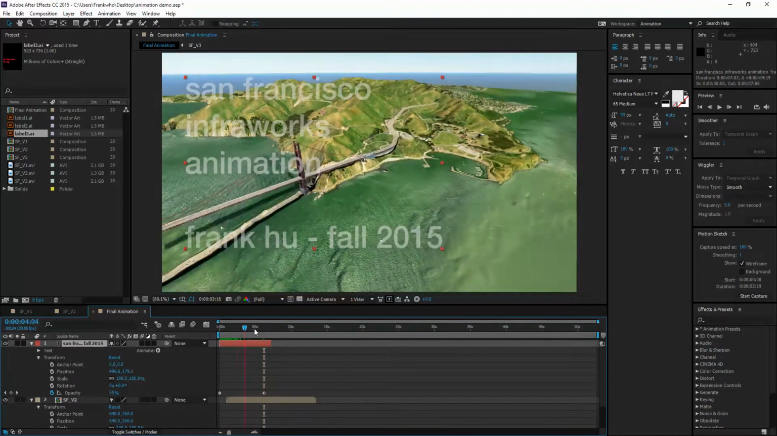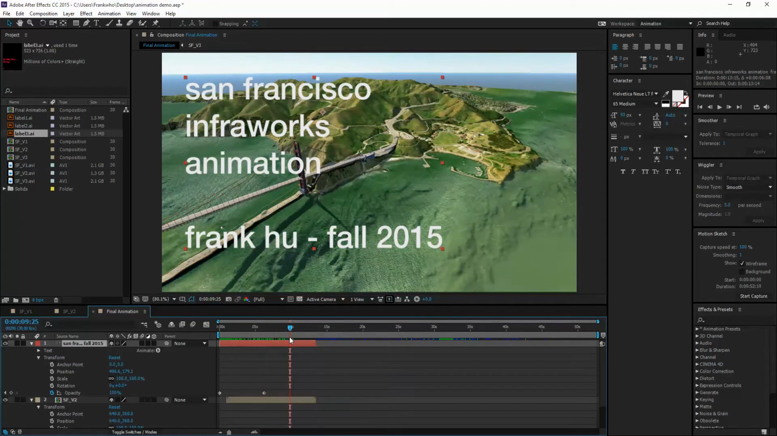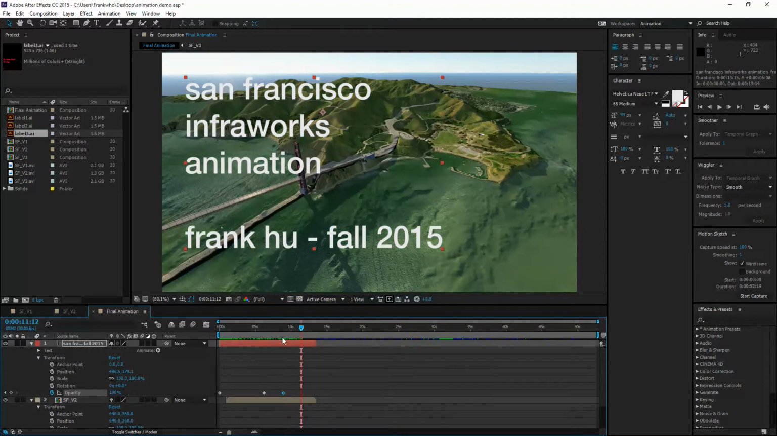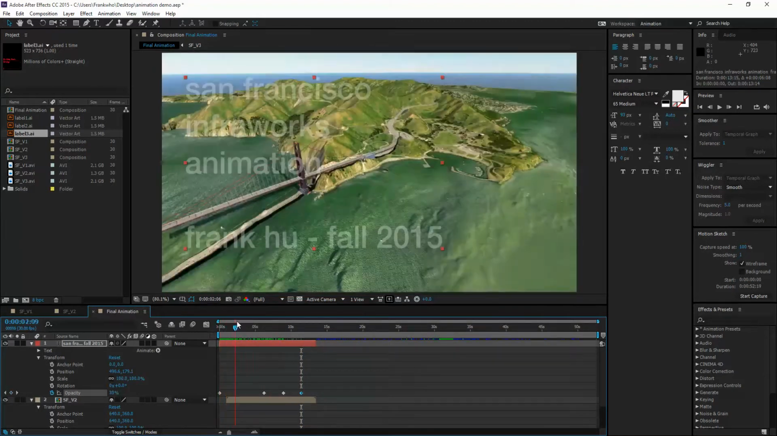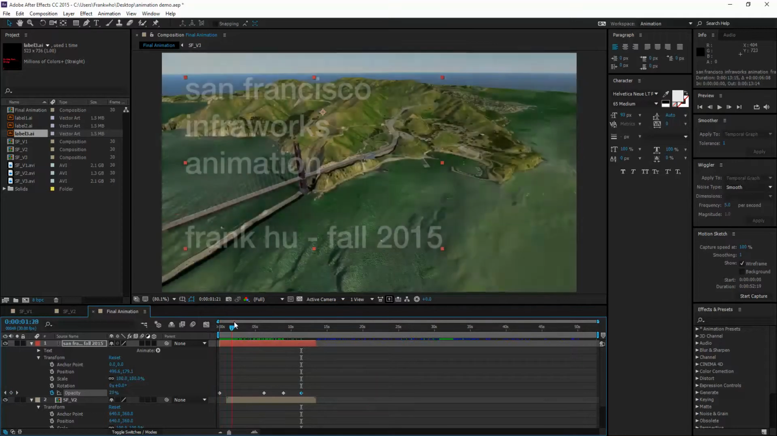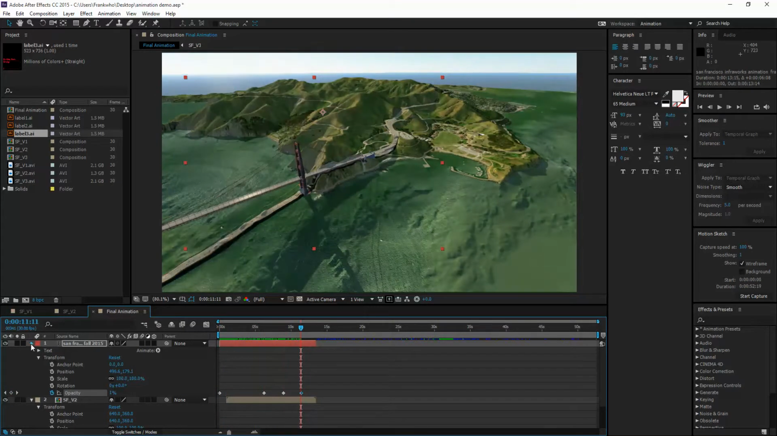Add a bit like that. Maybe let's just have it across the entire clip like that. Let's hit fade in, then fade out right about there. So add a keyframe to mark the time when it's solid, then add a keyframe to mark the time when it goes away, 0%. So San Francisco InfoWorks animation. Maybe not the best timing, but whatever.